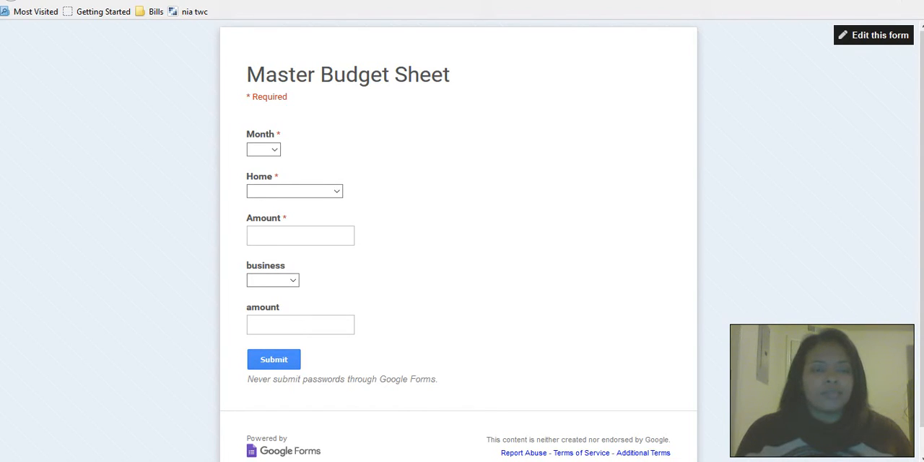So let's get started. I have the master budget sheet. Our original sheet included the month, the home, and the amount. So those are mandatory. I did add business and amount, so I can show you that you can add it to one sheet or you can do a separate form. I made business or amount not required because even though you may pay a bill, you may not purchase anything. So why make it a requirement?